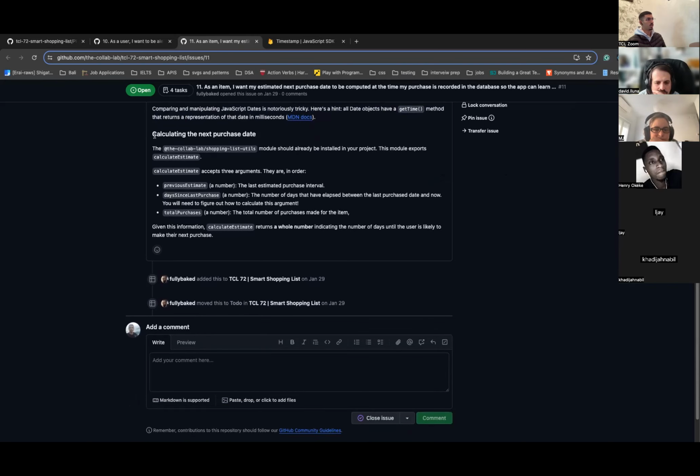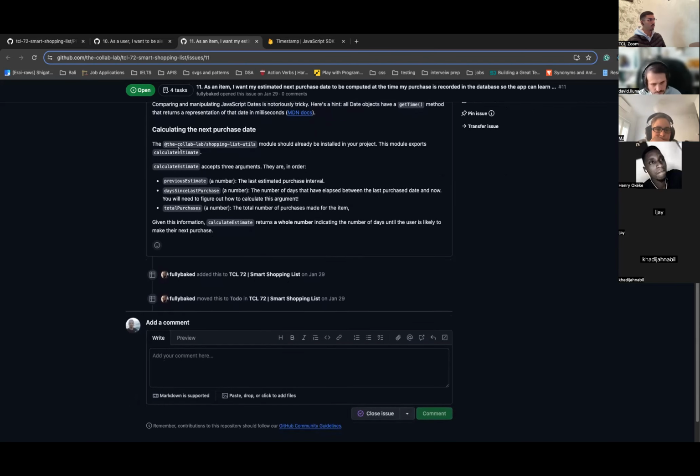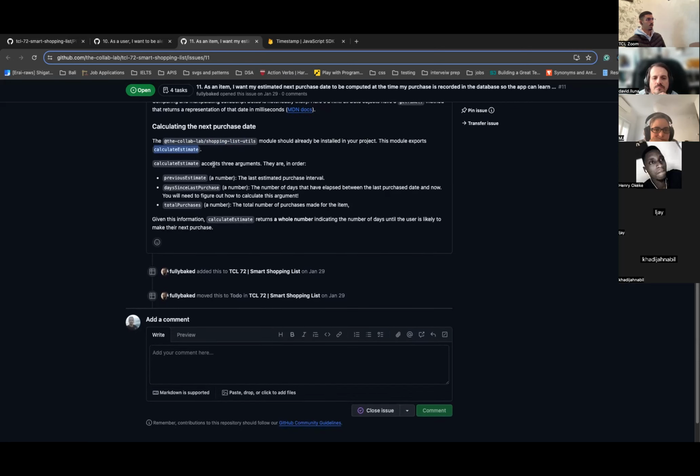And calculating the next purchase date, this is just a note about that. You have this module, and it should already be installed in your project. You just need to import and use the exported calculateEstimate. It accepts three arguments: the previous estimate, which is a number, and the last estimate purchase interval.